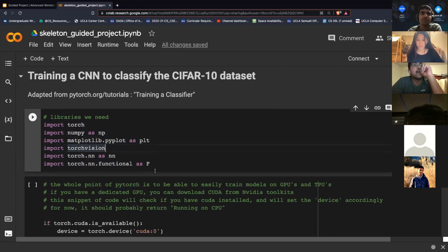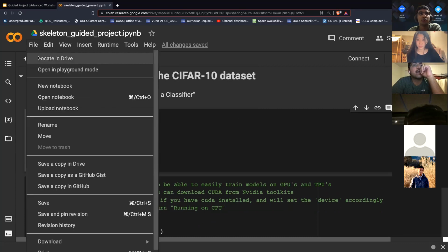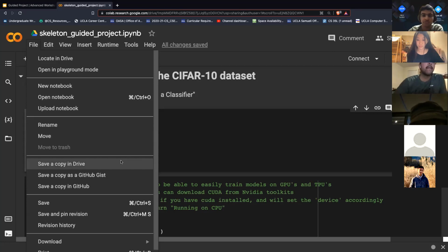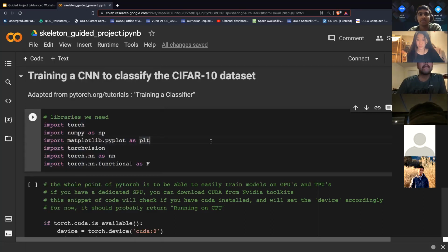The first step, if you want to make your own changes, I recommend saving a copy in your drive. So click that button. I'll just make the changes here because I can edit this, but I'd recommend making a copy if you want your own copy for future usage.